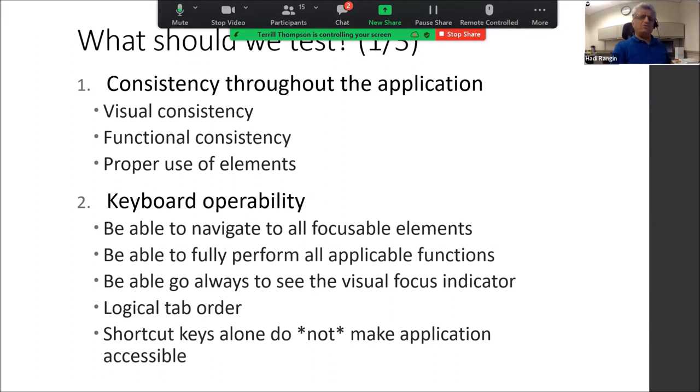Keyboard operability: we want to make sure that you can tab to all the focusable elements and you can perform all the applicable functions with just the keyboard. And remember, when you are going through keyboard testing, you want to make sure that you never get lost. The focus indicator should always be visible. So do not blame your eyes or age if you cannot follow that. Logical tab order means that when you press the tab key, it should go in the logical order of the presentation in front of you. You should not bounce back and forth, going up, out, down, or in a direction that you are not expecting.